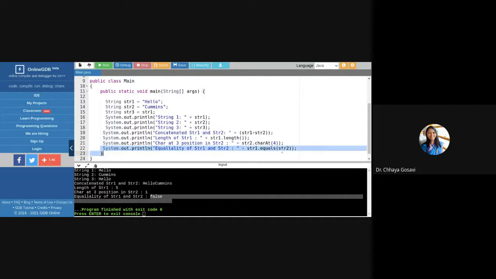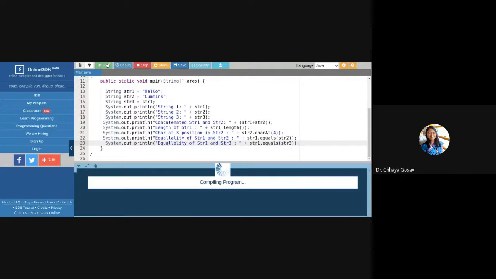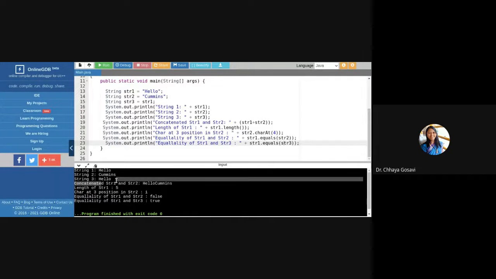If you want to check the equality of str1 and str3, this is the object calling the equals function, and this object we are passing to check whether it is equal to str1 or not. Yes, it is printing true. True for str1 and str3, because here str1 is hello and str3 is also hello.